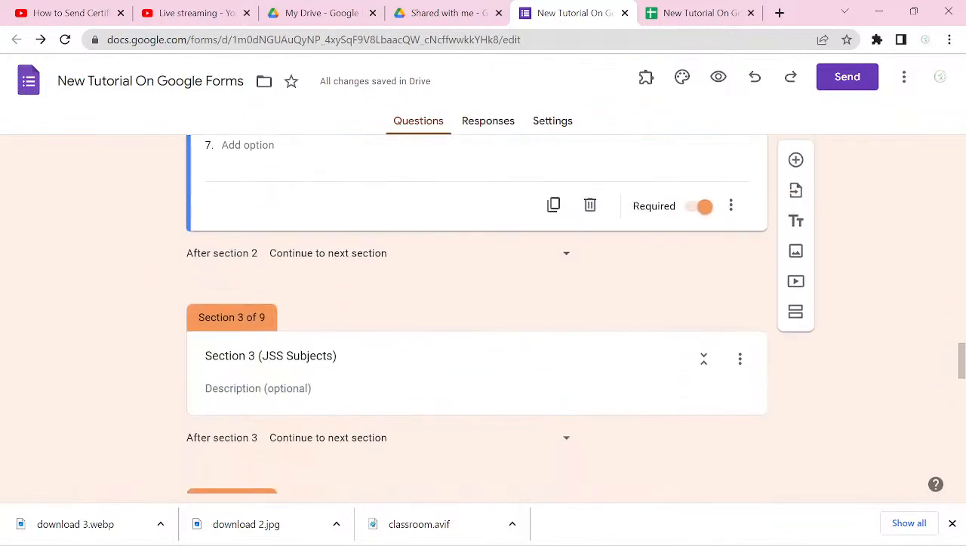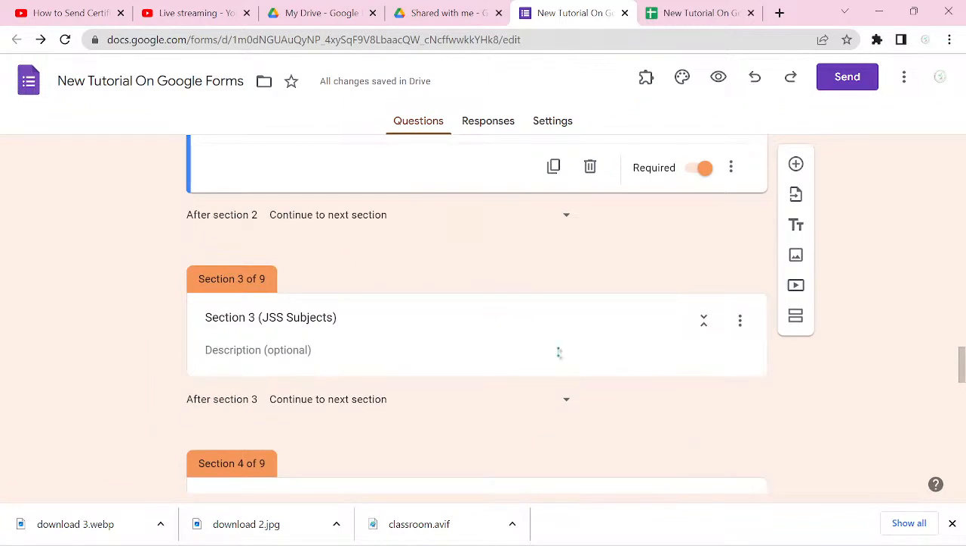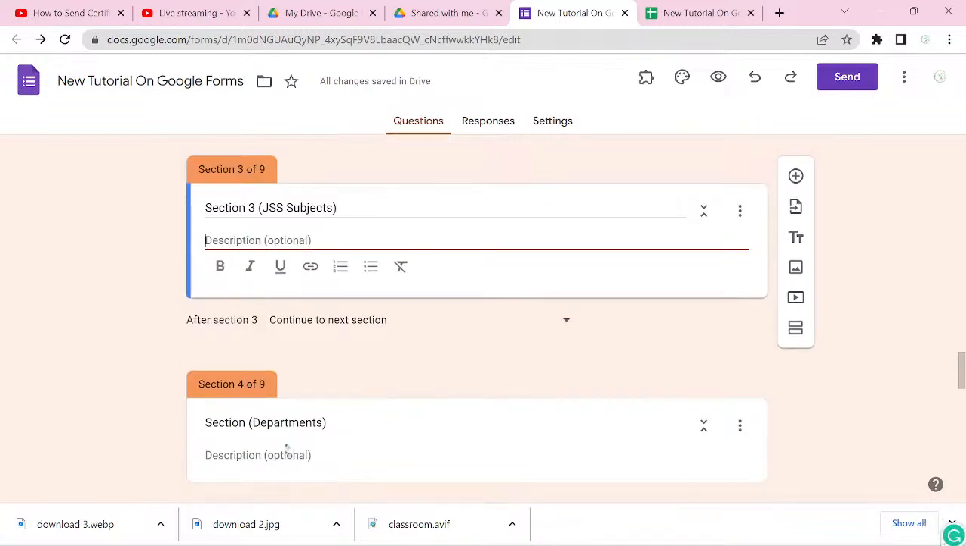Now let's go to section 3. That is where we need to have the subjects. Okay, they will be having them here. But from here we need to give an instruction, that some questions by default are compulsory. So they have to know that. So I will say the following subjects are compulsory.